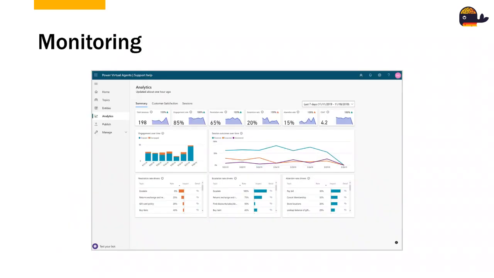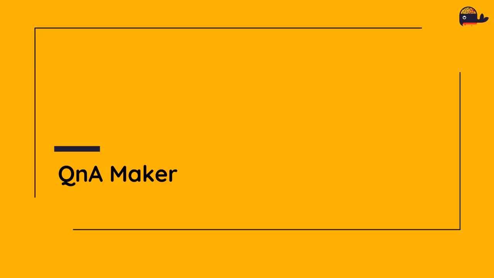Within Power Virtual Agent, you also have a nice way to see how your bot is doing, where you need to train it a bit better, and where you need to add some extra things to make it more clear. So you can make improvements in different iterations, like any software tool. That's Power Virtual Agent. Today we're talking about extending Power Virtual Agent with QnA Maker, so I also want to introduce QnA Maker.